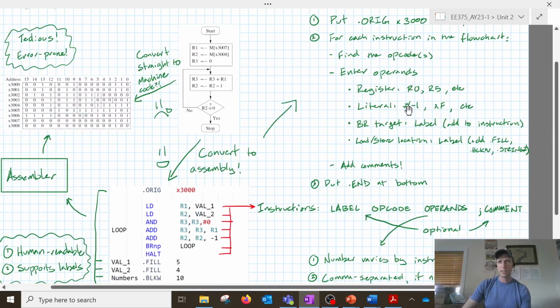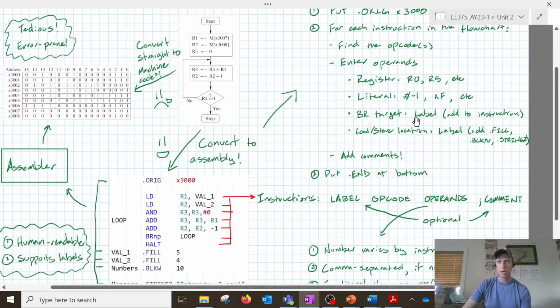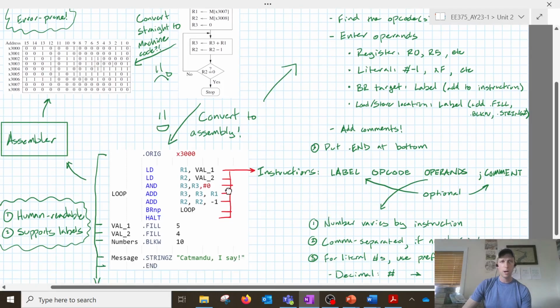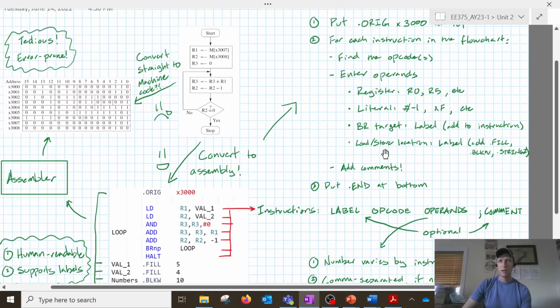If the operand is a literal value, I'm going to make sure I use a prefix and put the correct literal value. And if I'm branching somewhere, then I can use another label. By the time I get here, I might not have had this label to start with, but when I know that I'm going to branch back up to this instruction here, that's when I can go back and just add a label to this instruction and to the branch target.